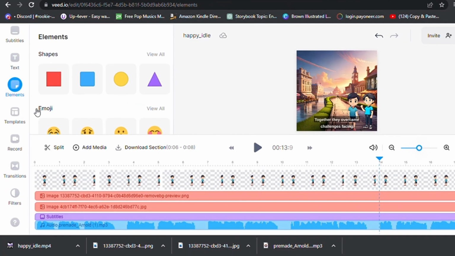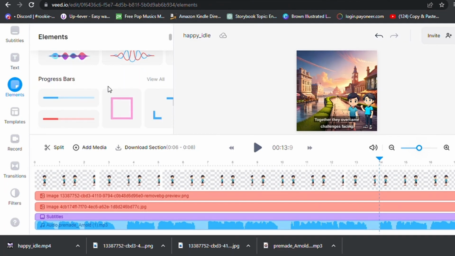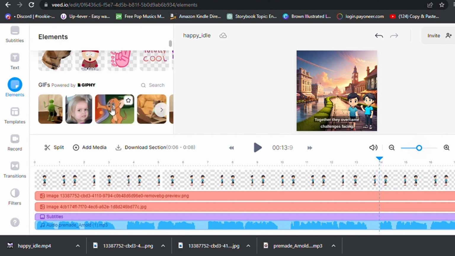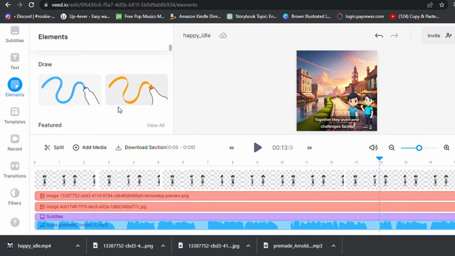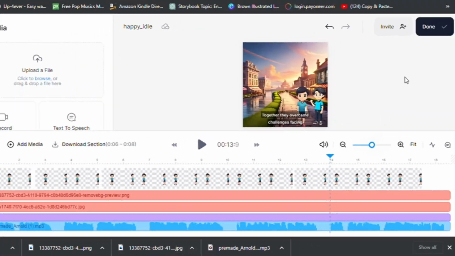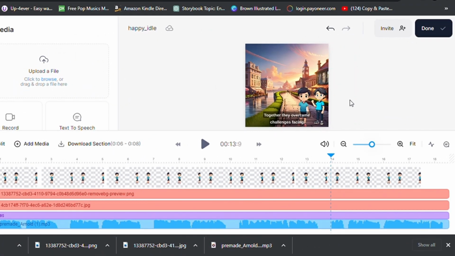Ladies and gentlemen, you also have some other features on this website. Using these items, you can create amazing videos. Here, it finally comes to an end. Now we can generate and download our video. Click this download button and download your video.